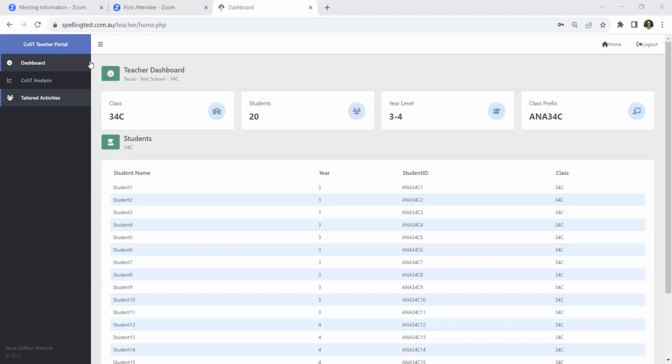So I'm going to share my screen now, and you'll be able to see what this teacher dashboard looks like. It's the Components of Spelling teacher dashboard. So once the students have completed the test online, the school then receives the report that has all of the error analysis like they normally would in Excel. And in addition to that, they'll have the option to access this as well.